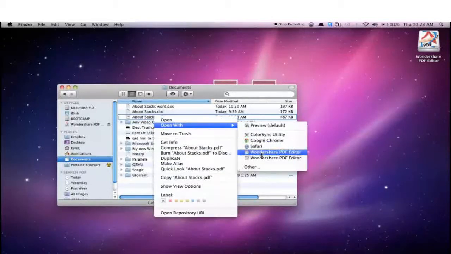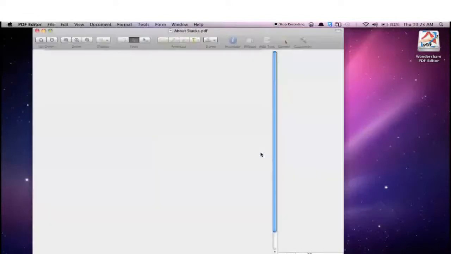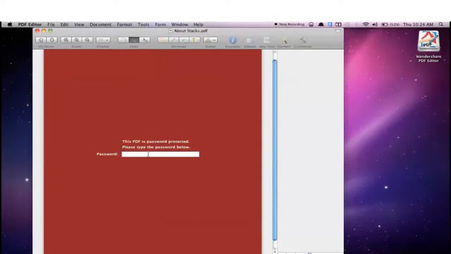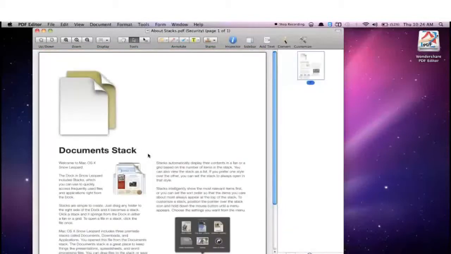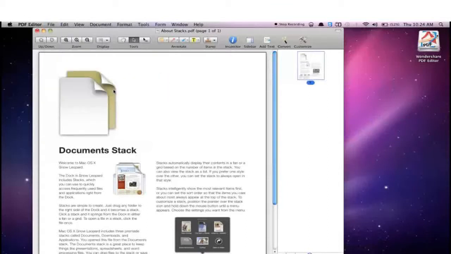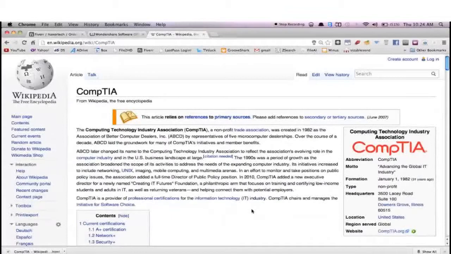Now if I go back to where my PDF is saved, if I go ahead and try and open this document up now, go ahead and open it up in Wondershare PDF Editor. You'll notice that it now requires a password to open the file. So if I type in my password here and click on Return, the document now opens. So it's now password protected. If you decide that you don't want a password on this PDF document, I can go up to File, Security, and Remove Security. And since there's only a password required to open the document, then I'll go ahead and remove the password from the document.